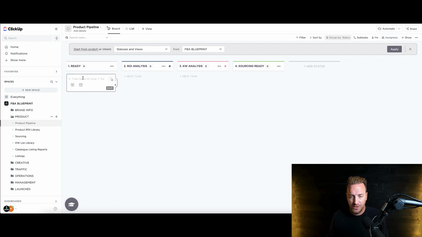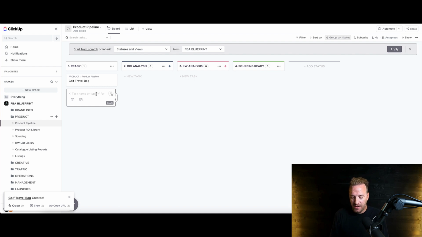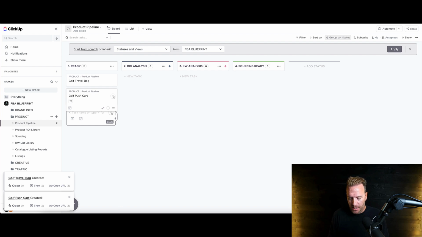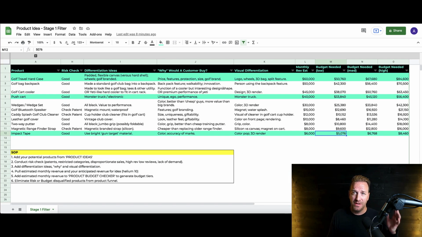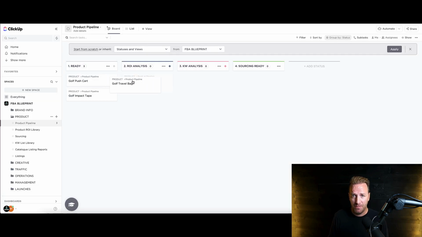So in this case, we're going to throw these ideas in here. The first one is going to be the golf travel bag. Save that one. We're also going to add the golf push cart. And then we're going to have the golf impact tape. And basically when we put them in here, this means that it's past stage 1. We've done all of the assessment that we have in this filter, and it's ready for showtime. We're ready to throw this into ROI analysis, we're ready to do the keyword, and we're potentially ready to source this thing. So we're going to do ROI analysis and the keyword analysis next and get into what that looks like.